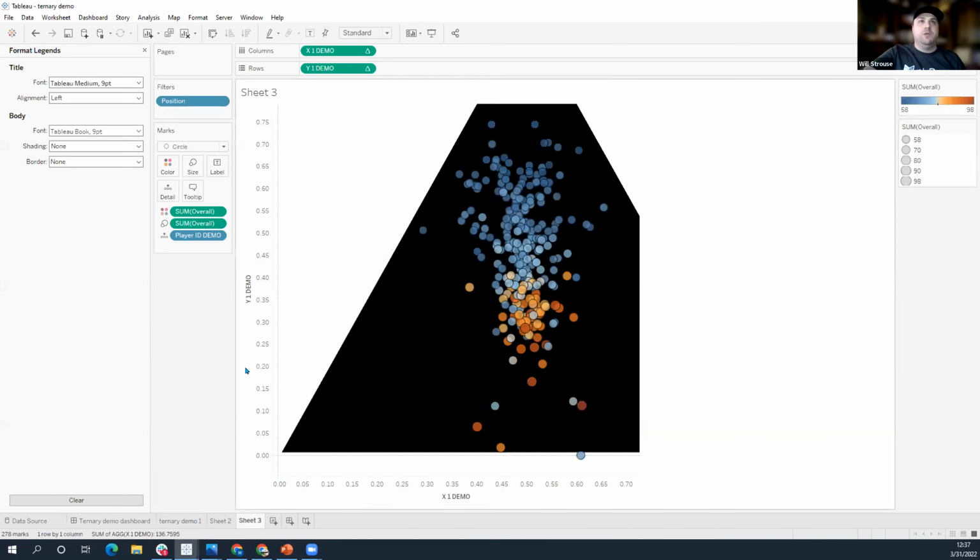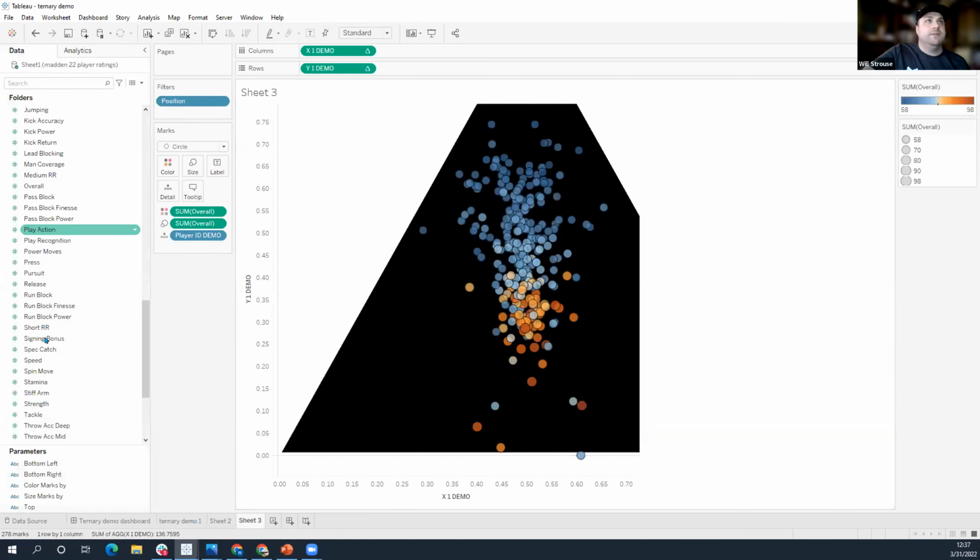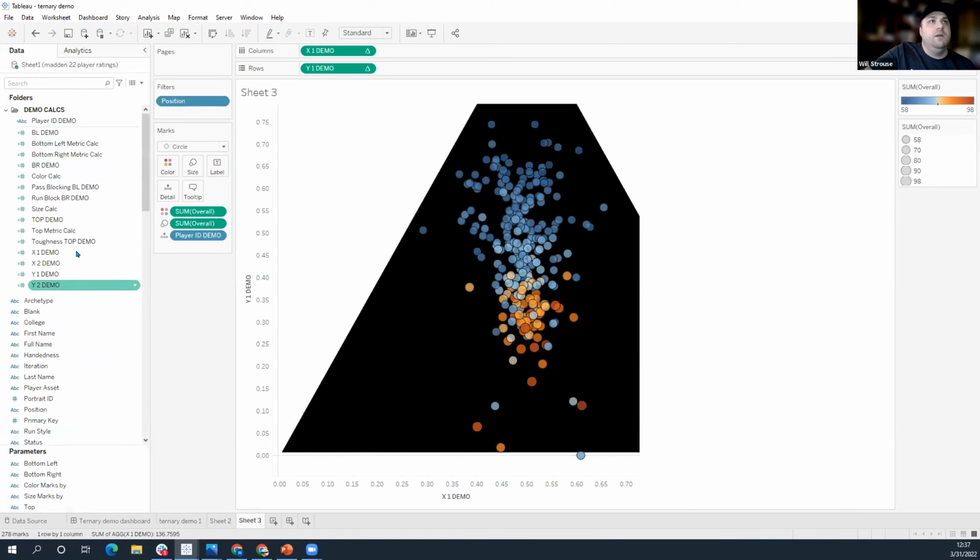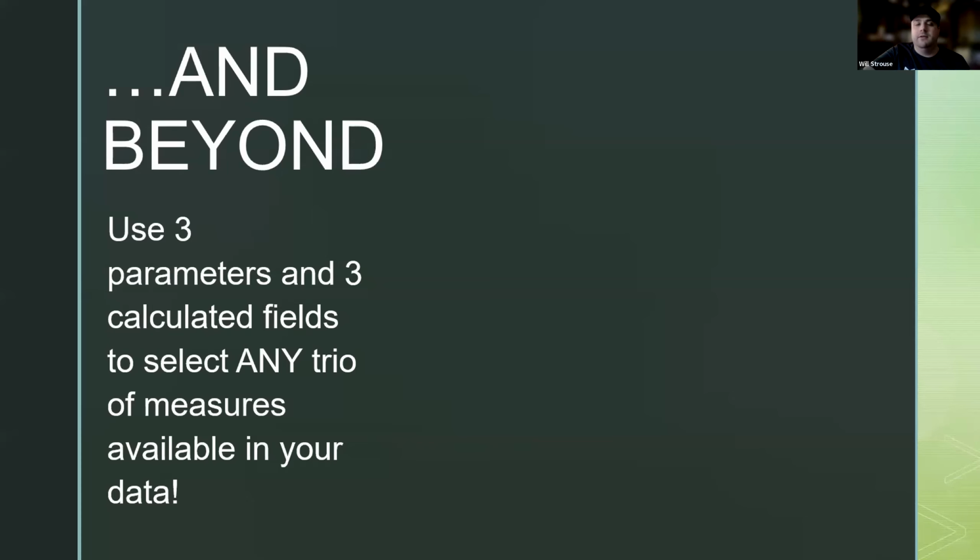If you noticed, when we went through these first steps in my demo calcs, and actually let me bring up my PowerPoint, because I think I put together a nice little animation slide that shows you all this cool stuff that I'm about to show you. Okay, here we go. So you saw that we had hard-coded in pass blocking, run blocking, toughness. Everybody remembers that, right? Oh, I can hear you all, and I can see everybody nodding. Thank you so much for participating.